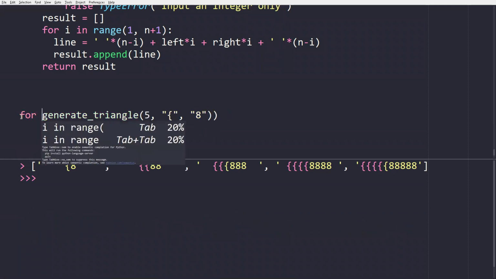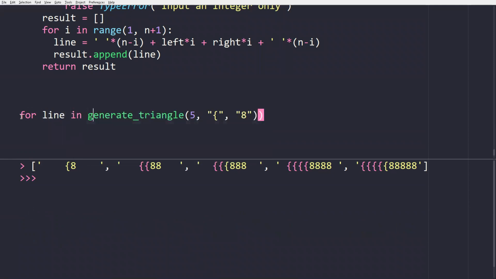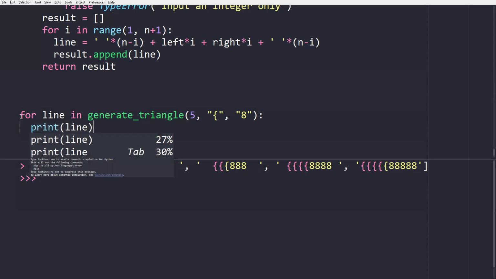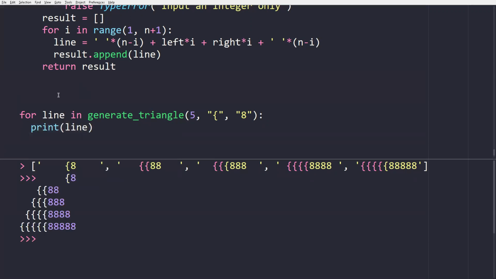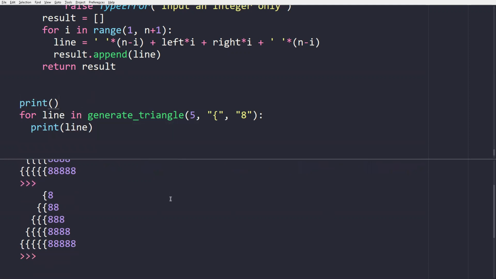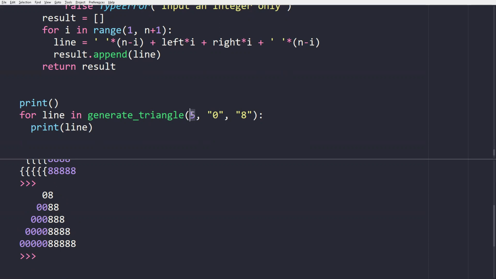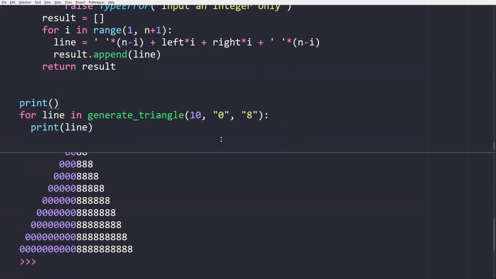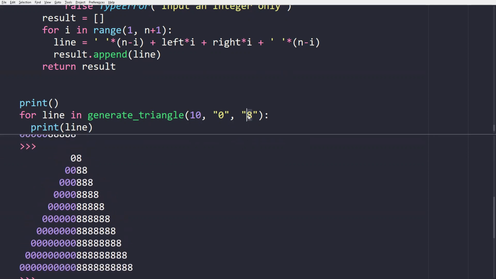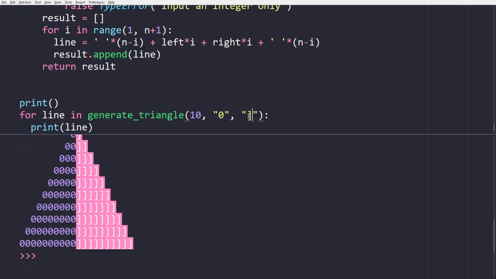So I could iterate for line in this triangle. Let me print the line. Let's print a line beforehand, just to make it a pyramid form. And indeed the list becomes a pyramid form. So I could say, what if this is 0, 0 and 8, and let's make it taller, maybe 10. Looks good. So we could change the other side with another symbol like a squared bracket, and you could just play with this.